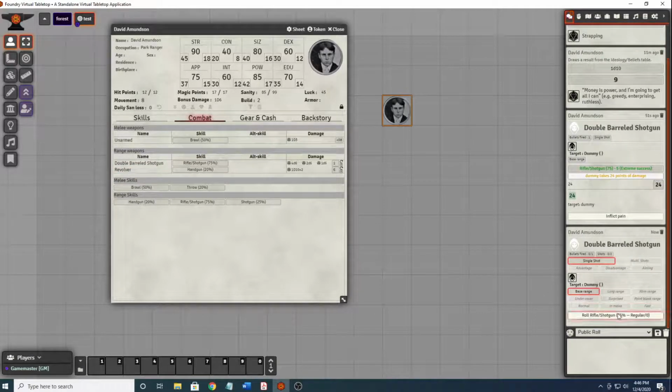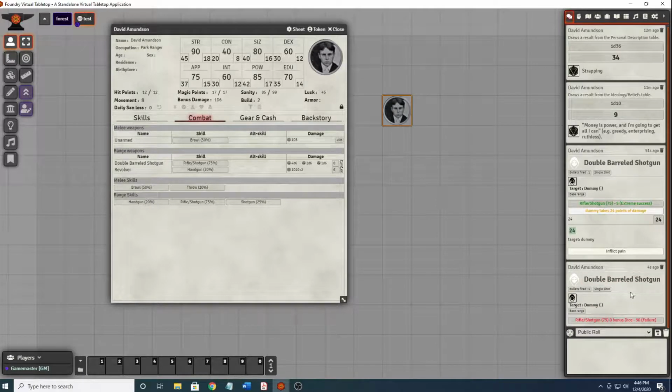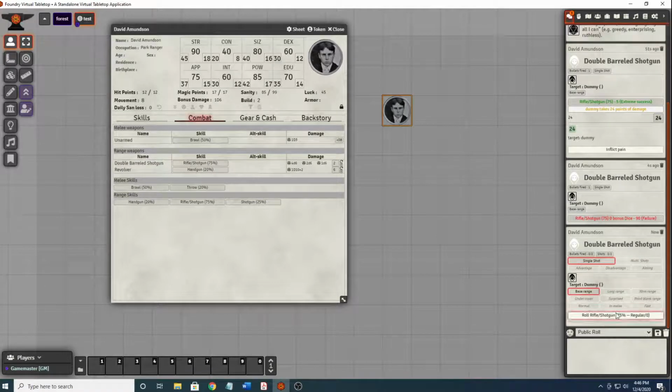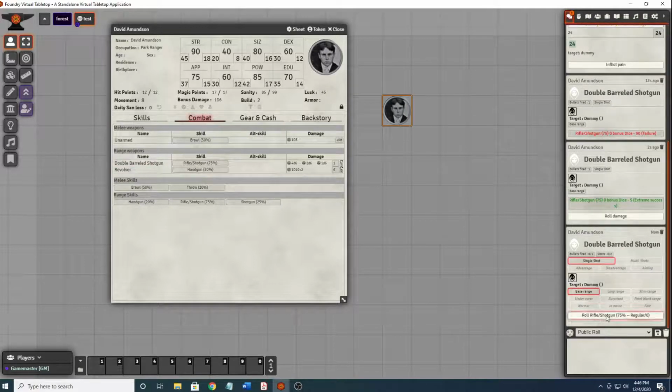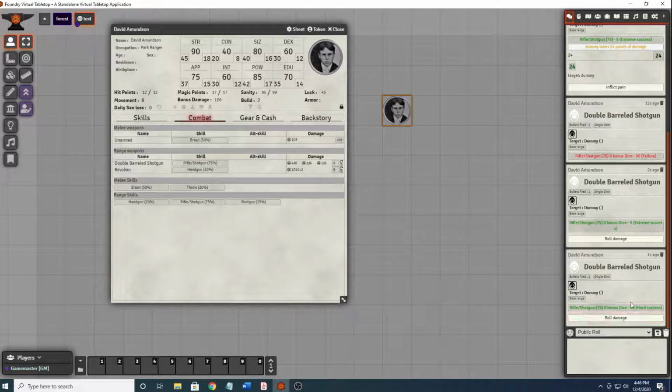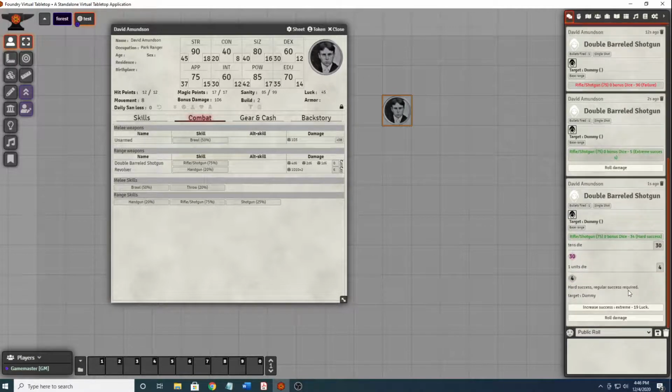Oh, and he missed. Well, that's not helpful at all for my demonstration purposes. Let's give him another shot. All right, another extreme success. Come on, David. Let's fire one more. A hard success. Okay, this is better for us. Again, 34 shows the die.